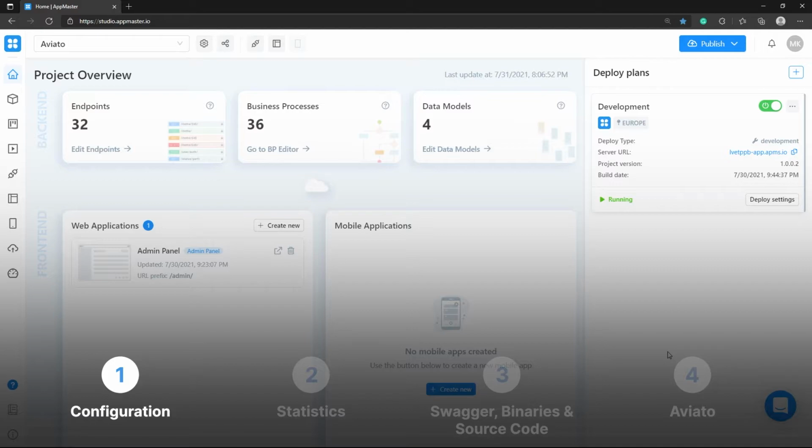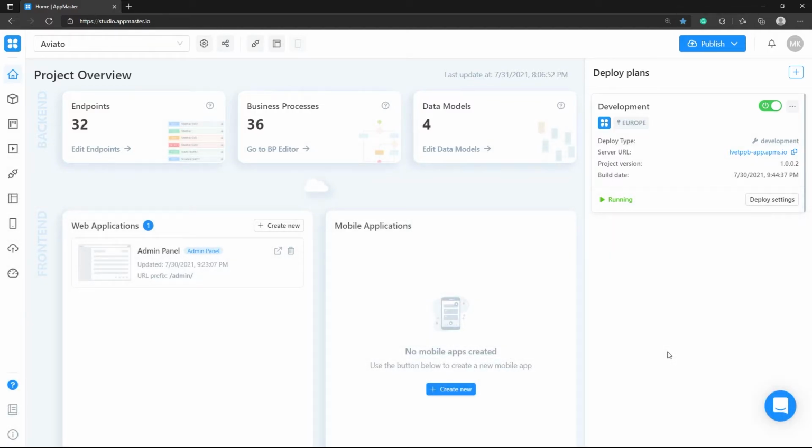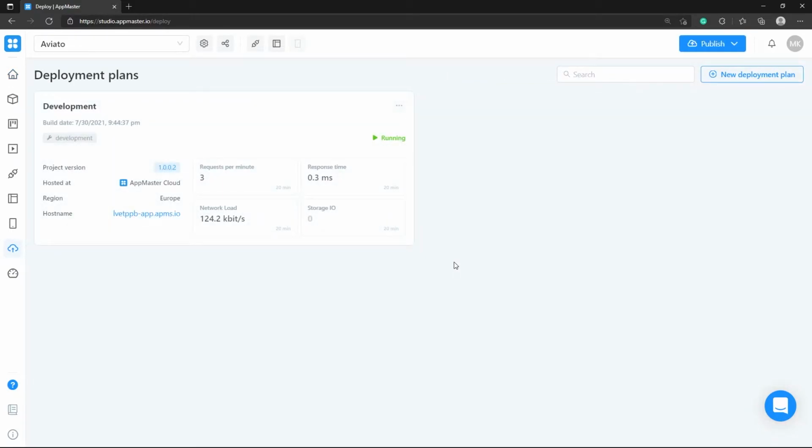Let's get going. First of all, let's look at how we can manage our deployments. On your home tab, you'll be able to see all the deploy plans that you have available on the right sidebar. Additionally, if you go to the deploy plans on the left sidebar, you'll be able to see them with some more details. You'll be able to see information such as the project version, where it is deployed, the host name, to which you can get access and see the admin dashboard, and finally some statistics. Here you'll also be able to delete, modify, or add new deployment plans.